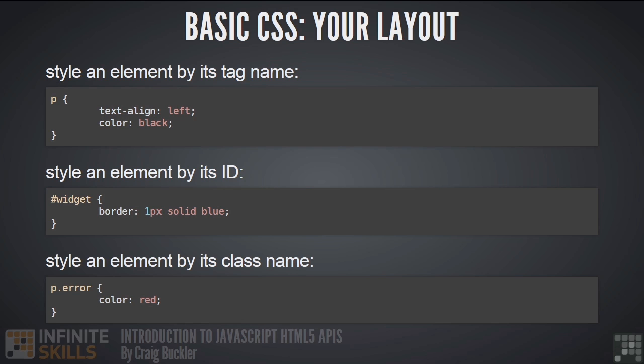Finally, we can target elements by their class. And to do that, we use a period followed by the class name. Now in this case, we've actually been a little more specific and said that it's only paragraph tags that we're interested in. So any paragraph tag with a class of error will have a color of red applied. And of course, that overrides the black we've set up here.